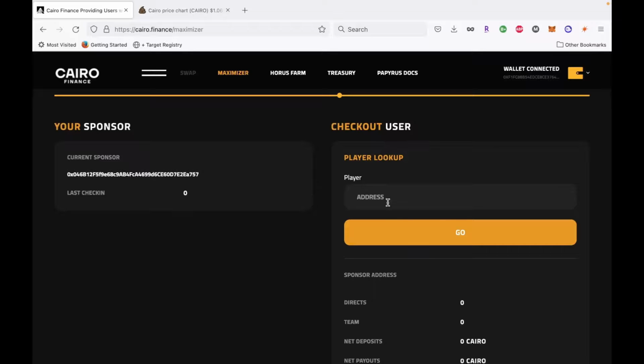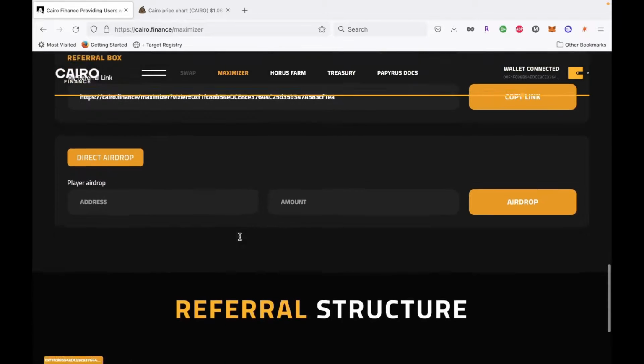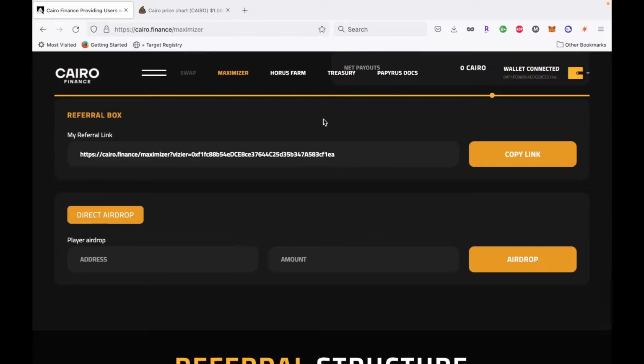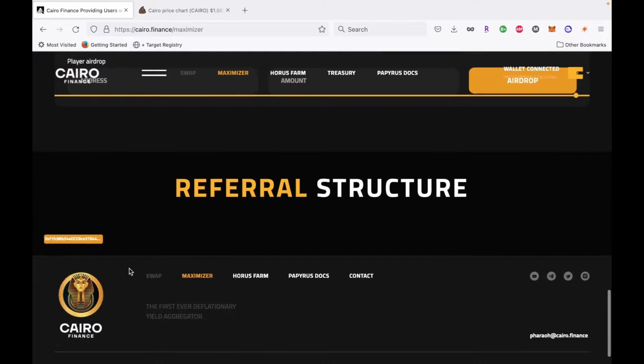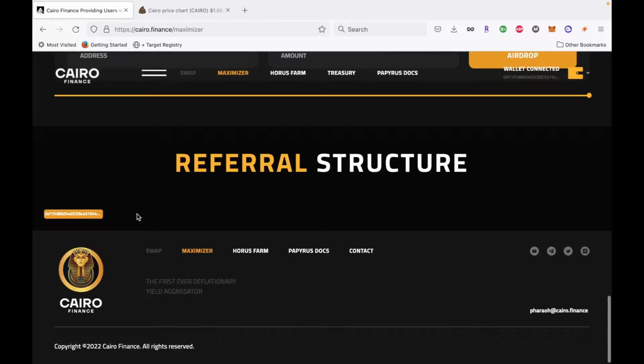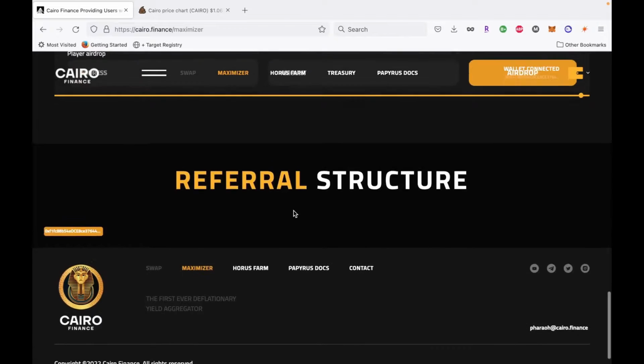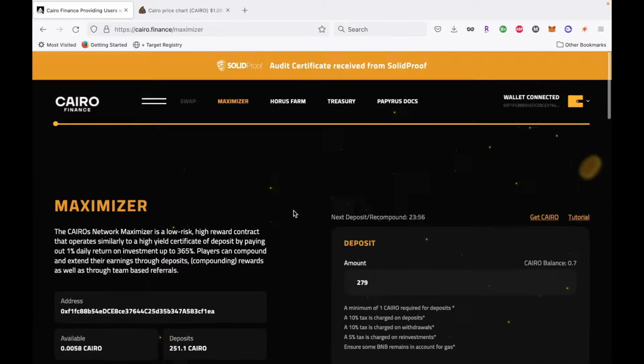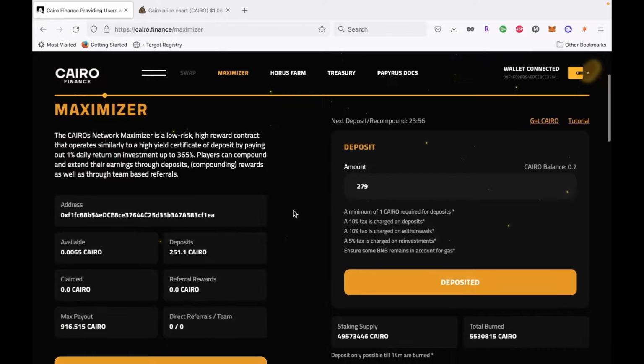You can look up players, you can look at your team. Once you have your team, if you want to build one, all you have to do is get this link, put it wherever you want to go, build your team. We can do direct airdrops. You already know how we're going to do with that. I'm going to be sending out crazy amounts of Cairo. And then once you actually have a team here, then it's going to show you the breakdown of your team. So super, super cool. Super excited to get into this because I just love earning 1% every single day.